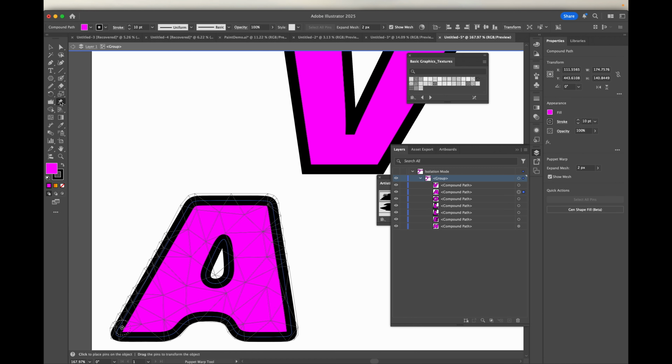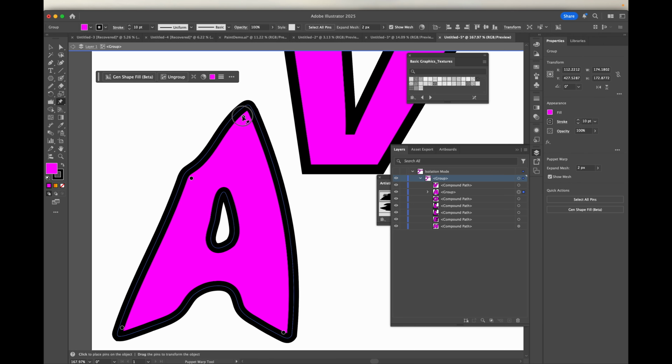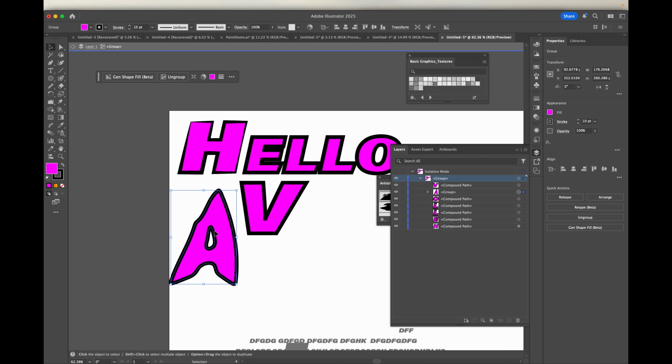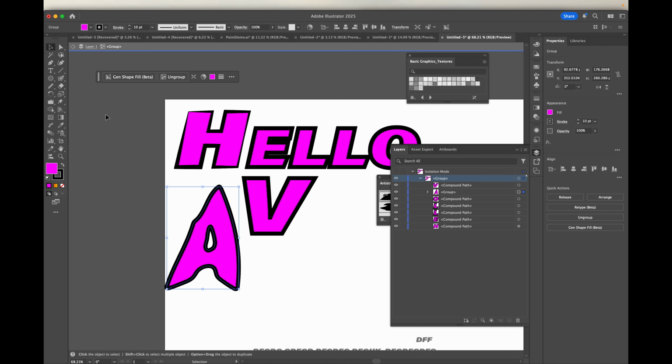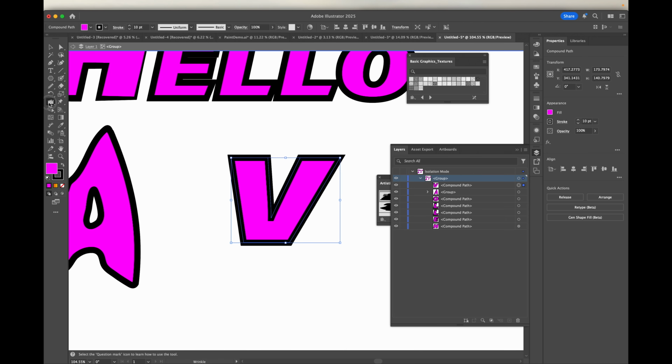If I wanted to go to the puppet warp tool, I can drop some points in here. Maybe we'll do 4 points, and I can stretch and warp and do whatever I need to do to manipulate this character in whatever way I see fit. Okay, so that's exciting and all. Now I want to show a couple other tools and ways we can manipulate things. So I'm going to go ahead and take the V, and I'm going to use some of these tools here.